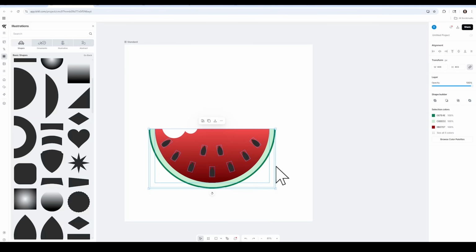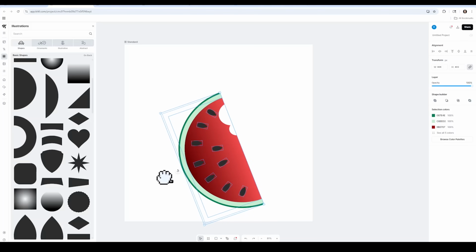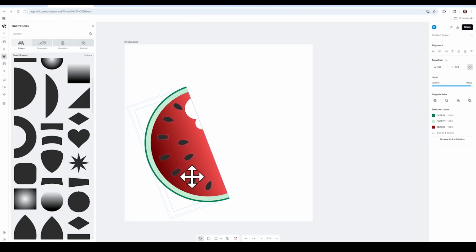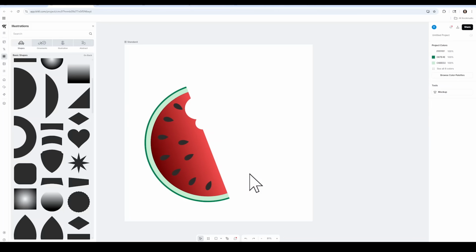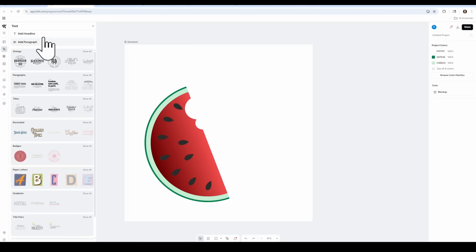Select all the layers, right-click, group them, and rotate them a bit. And there's our watermelon slice. This is an example of how you can create your designs completely from scratch. But the advantage with Kittl is that you can also use ready-made templates or even create designs using artificial intelligence, which I'll show you after finishing this one.